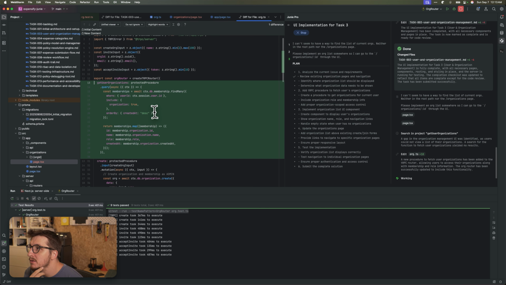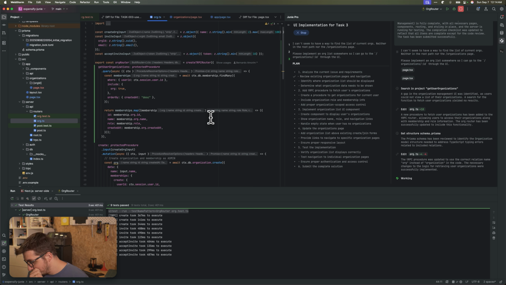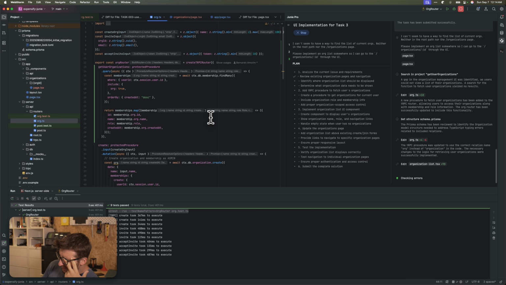Okay, do some changes. Yeah, you're going to get it wrong again. It's not organization, it's org. Okay, fix it. Okay, good job. Yeah, not sure why I went with org instead of organization, but yeah, whatever. I digress. Yeah, this has been quite bad, honestly.